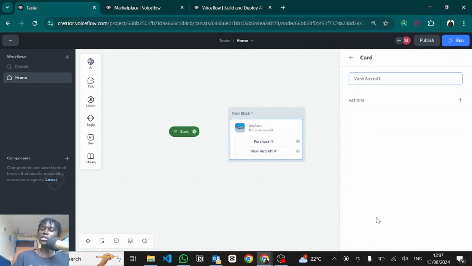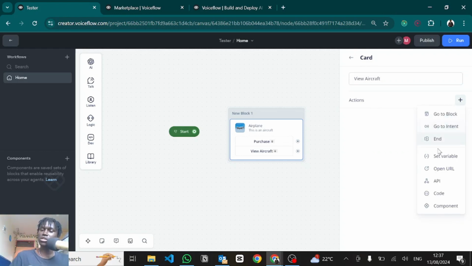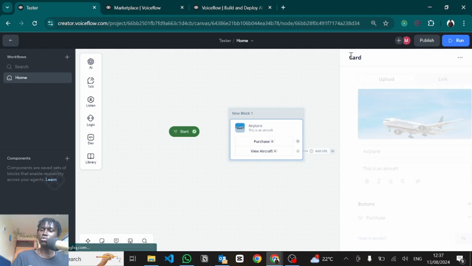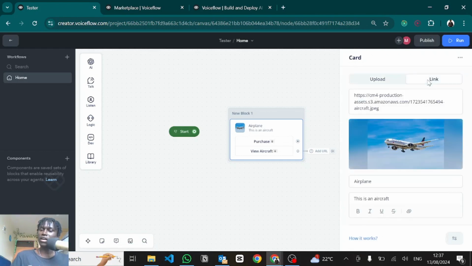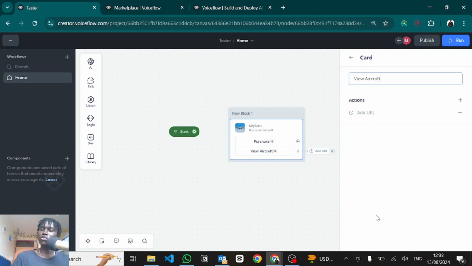And in this case, for this button view aircraft, we want to attach an action. So when they click view aircraft, we want it to open up in a new page so that they can see the actual aircraft image. So for that, we'll click actions, open URL. Okay, then we enter the URL of this airplane. Since we have uploaded it from our computer, we'll go back here. Let me show you. Then I'll click on link over here. Then I'll copy this link as is. The good thing is the image gets saved somewhere in the cloud, so you can access the URL. Then I go back to the buttons down here, view aircraft, then I add the URL, paste it in there, and that's it.